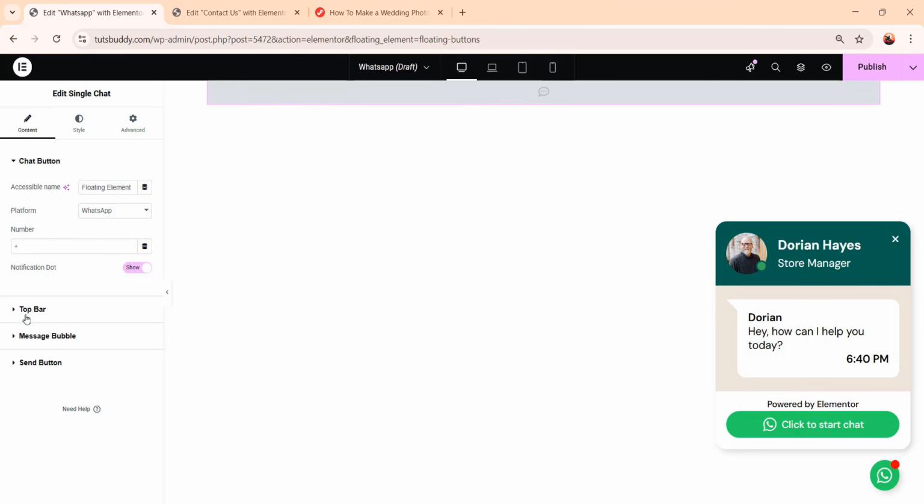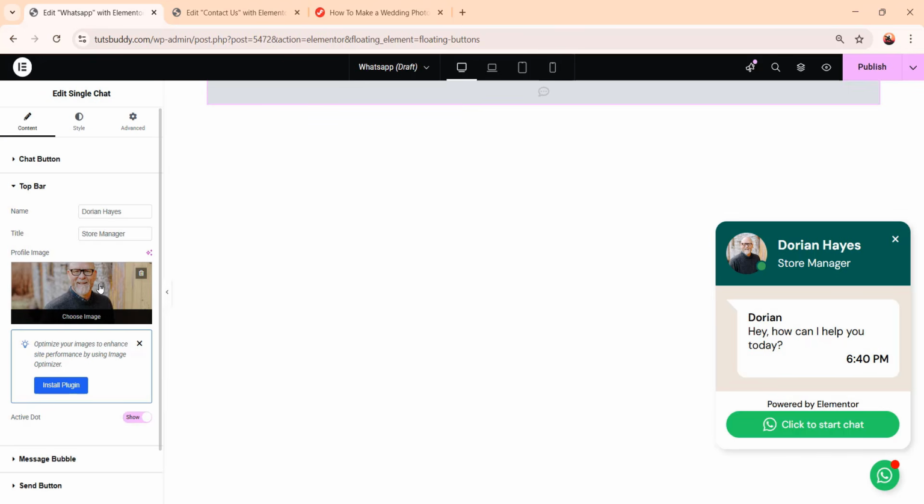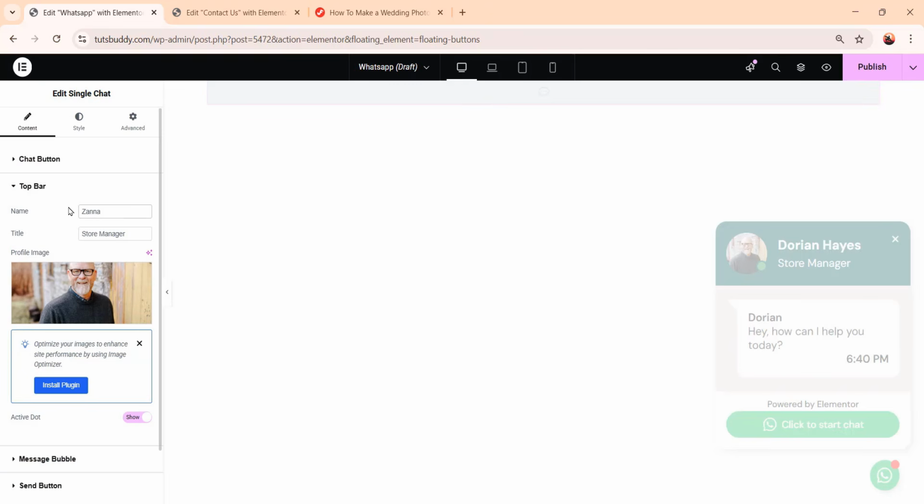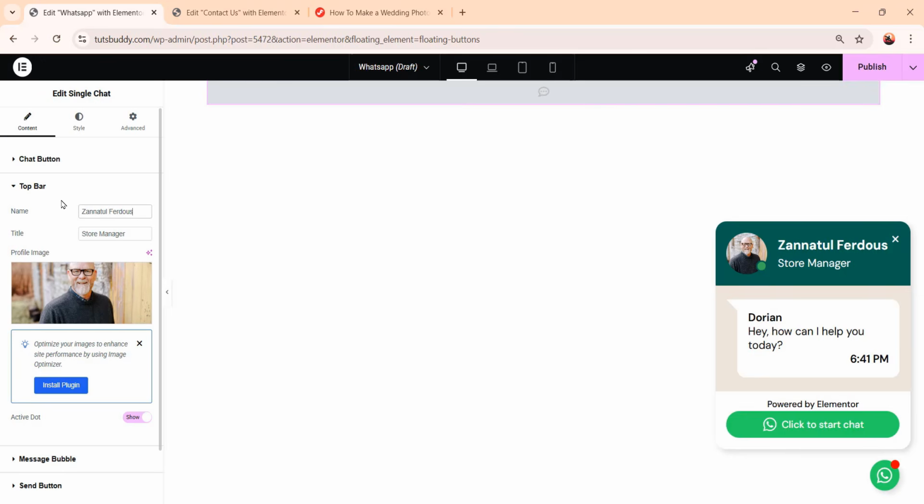Let's go over this top bar. Inside this top bar, you can actually change the picture of this, which is this picture. Also, if you change the name of this, you can change the name here. And in this title, if you change this, it will get changed in here. So first of all, let's change the name to Janatul Firdaus. Now in this title, let's make it Web Developer.